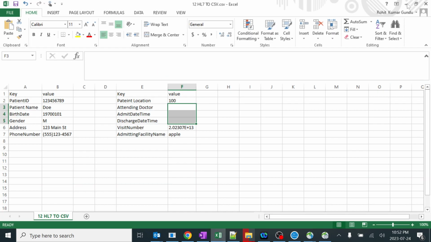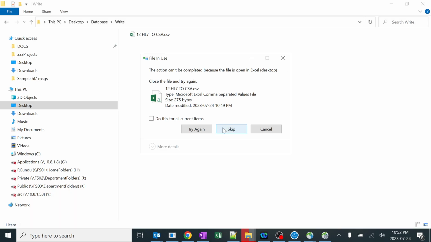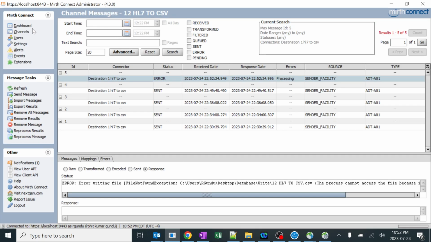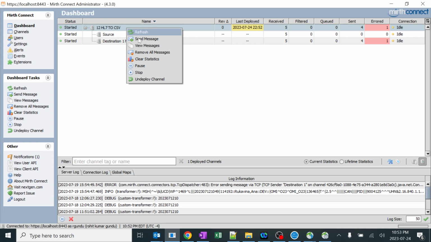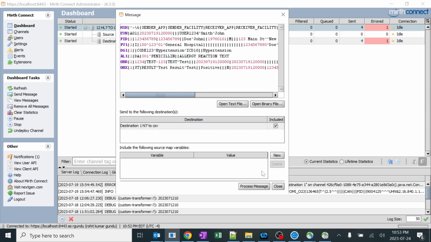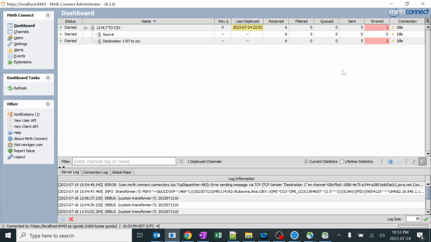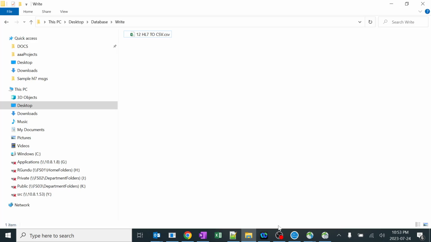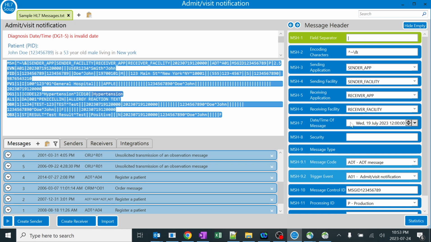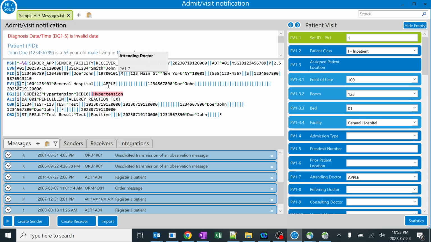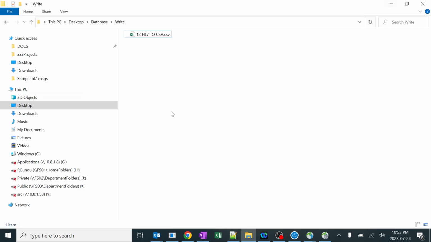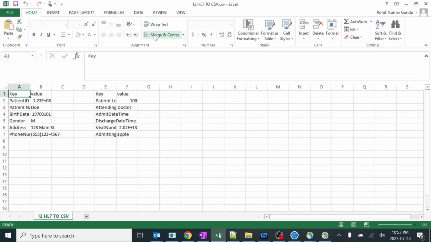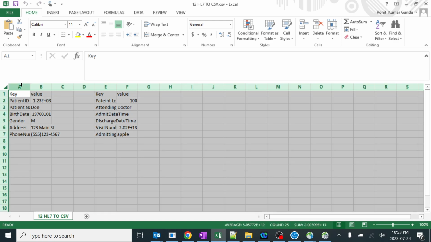Okay, so we are learning a lot in this project. Perfect. Now I'm going to send the message once again. Send message, copy everything, process it. Perfect, it has been sent. Now we'll see what's happening in the place of attending doctor over here, which we gave Apple, right? Now you see, I'll just abbreviate it here.